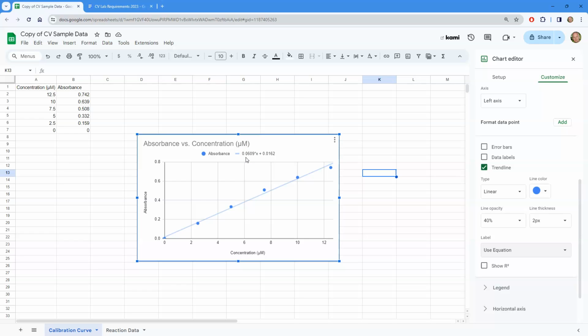So this 0.0609, that value right there is our molar absorptivity value. So that value you will need for calculations later on. Now just remember, we are in micromolar here.